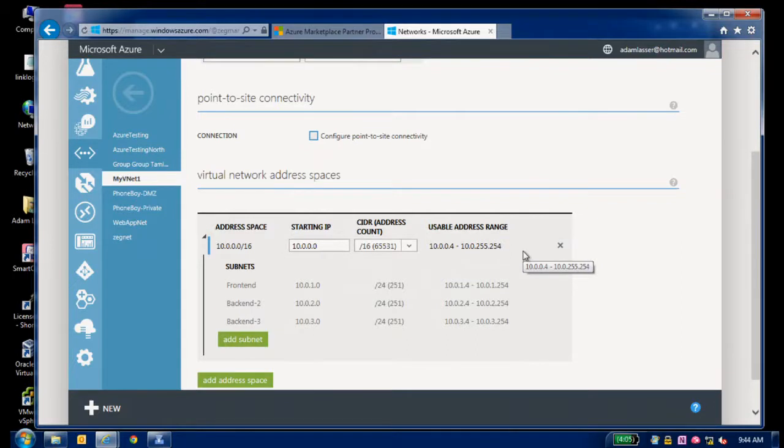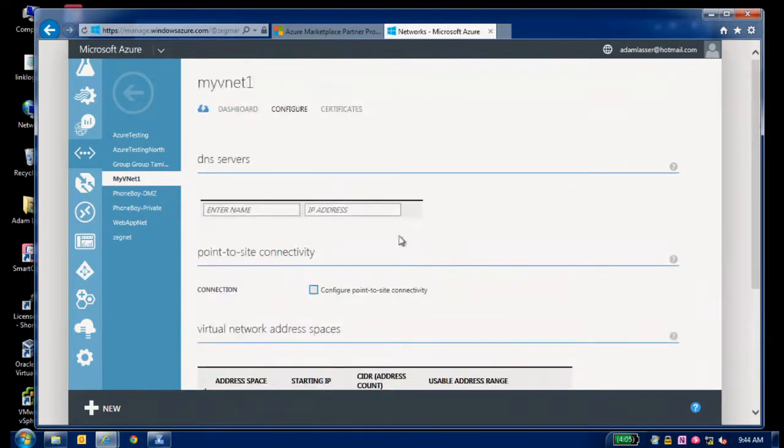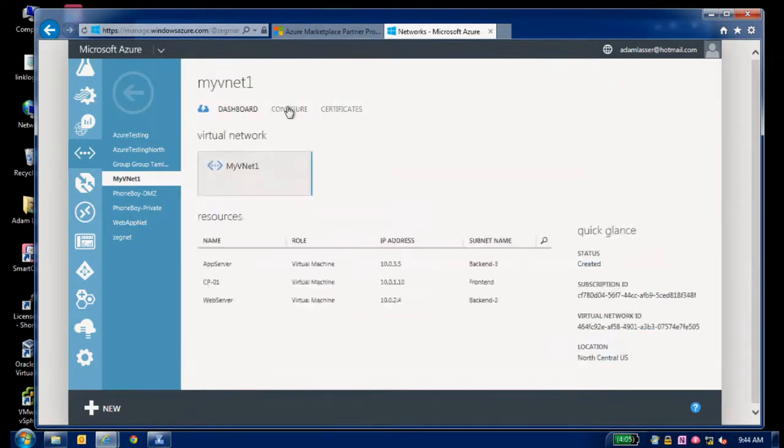So you can see those 3 there. When I go back and take a look at the dashboard here, you can see we actually have only 3 virtual machines today, right, in this demo environment. So there's an application server on the back end, there's a web server on the back end, and then there's a checkpoint gateway sitting out on the front end, right?